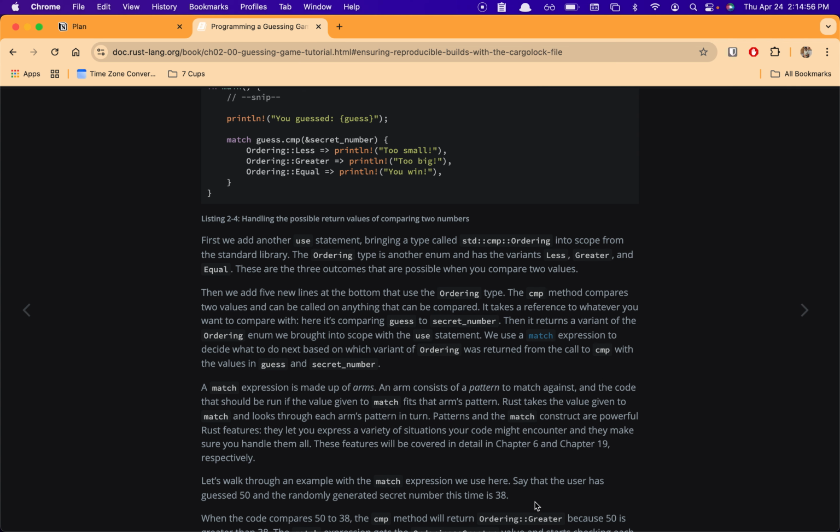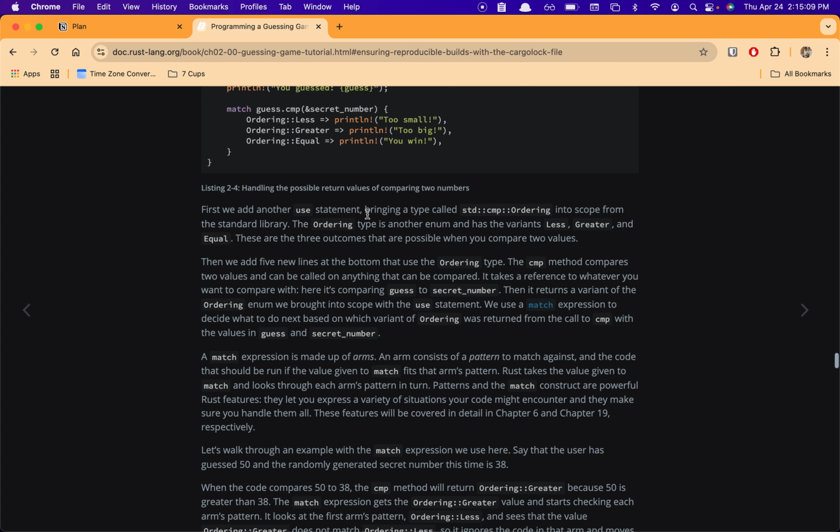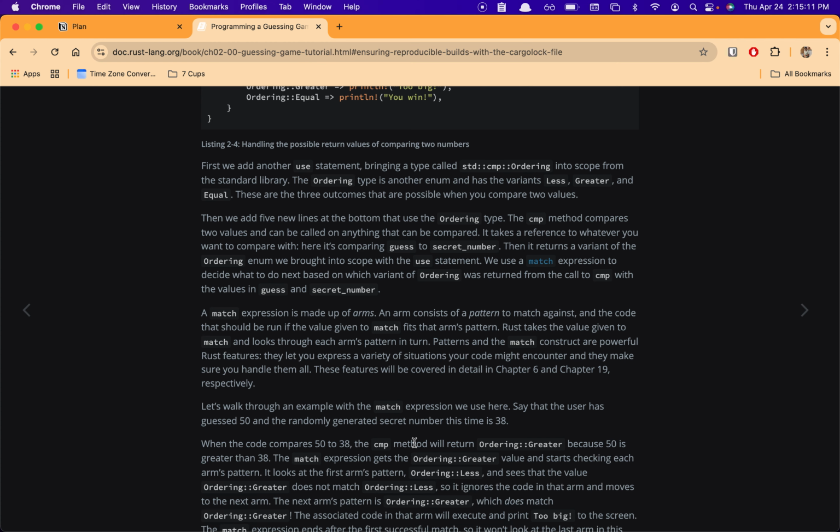Right, so guess this 50 and then 38. 50 compared to 38. 50 is greater than 38. So you type 50 and 38 here, and between what should come greater than. So "Too big" it should say. When the code compares 50 to 38, the guess is greater because 50 is greater than 38.